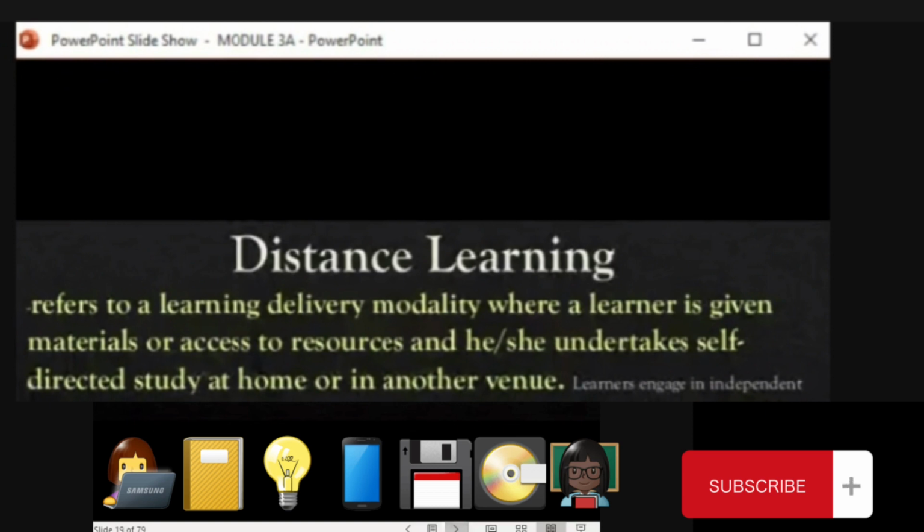Sa distance learning naman po, refers to a learning delivery modality where a learner is given materials or access to resources. Papaano po? By using learning materials that are accessible either online or stored on CD, DVD, flash drive, or in printed form. Yan po yung distance learning. So ano po yung gawain ni teacher o yung task ni teacher? The teacher supervises and monitors the learner's progress.